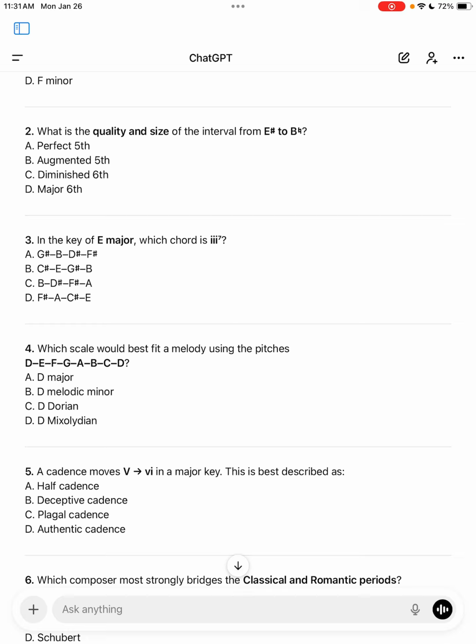What is the quality and size of the interval from E sharp to B natural? Okay, so E sharp to B natural says E to a B natural. The rule would state that it would be a perfect fit in between those two intervals. But if it has one of those being raised, I'm gonna have to say B, to say I'm in it there.